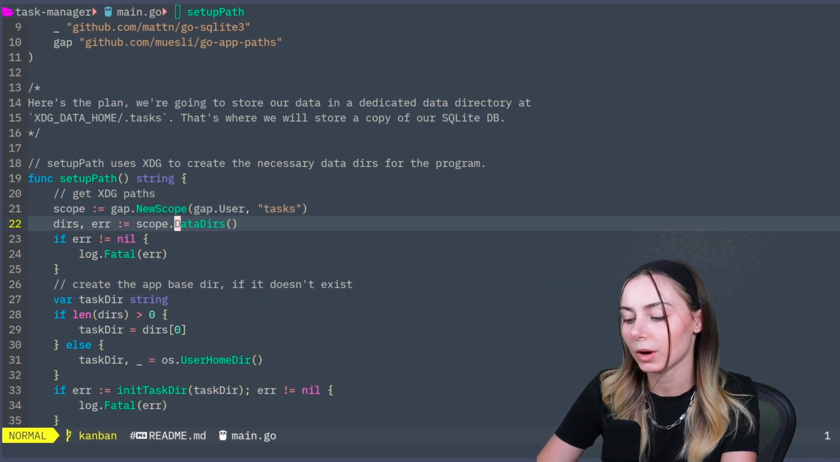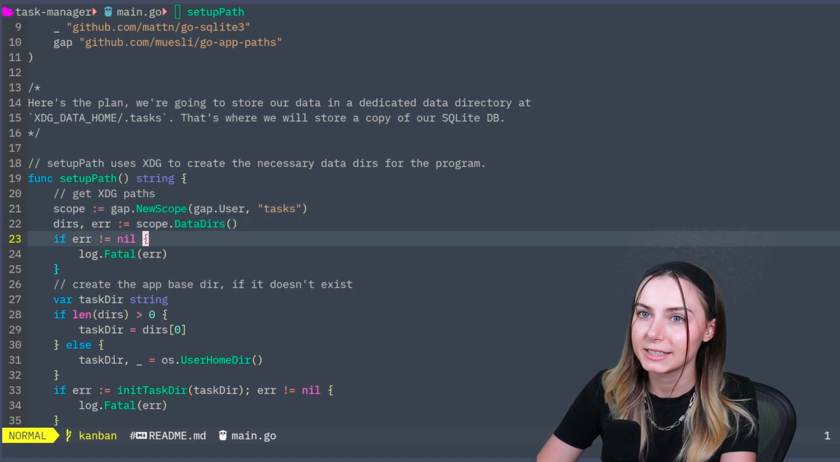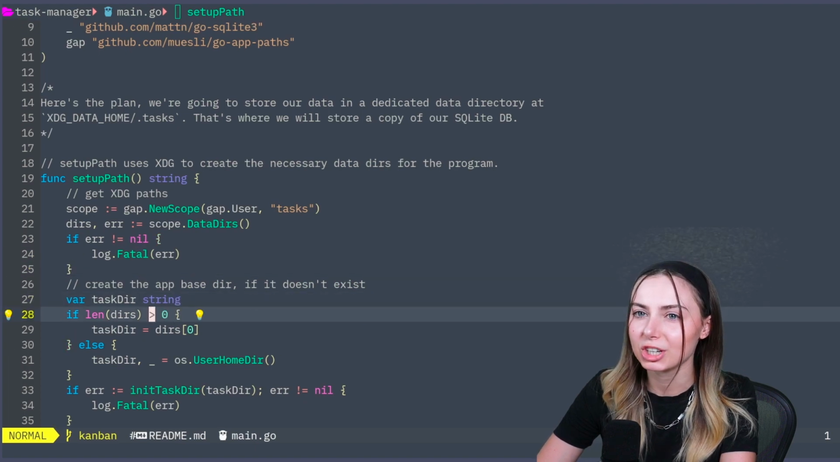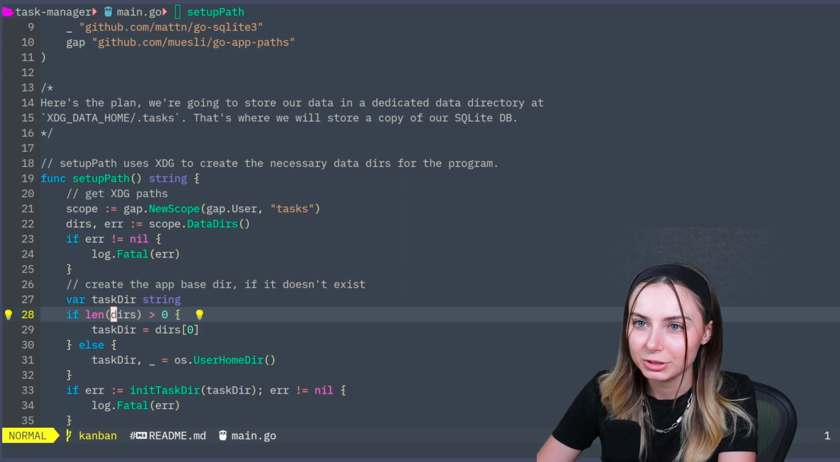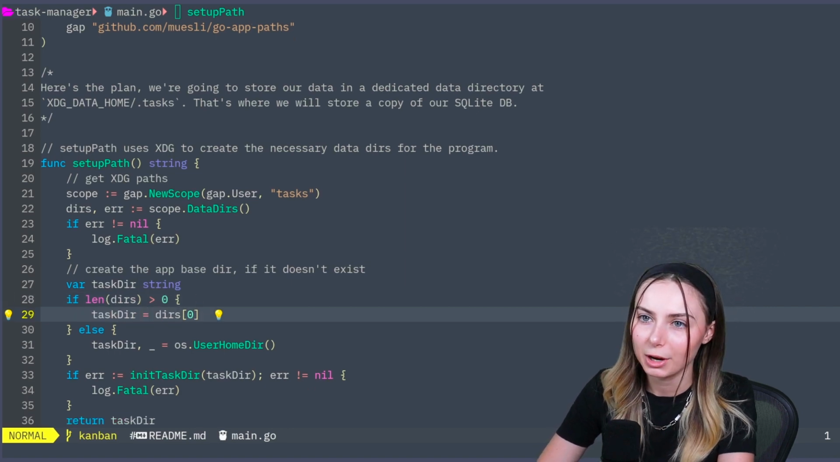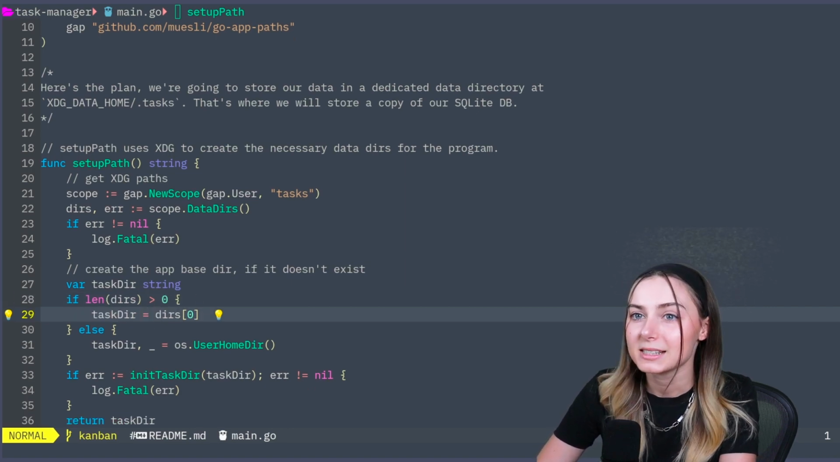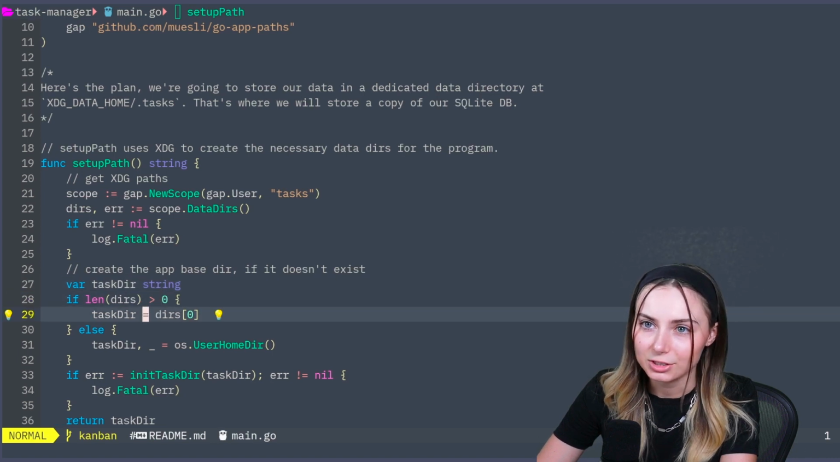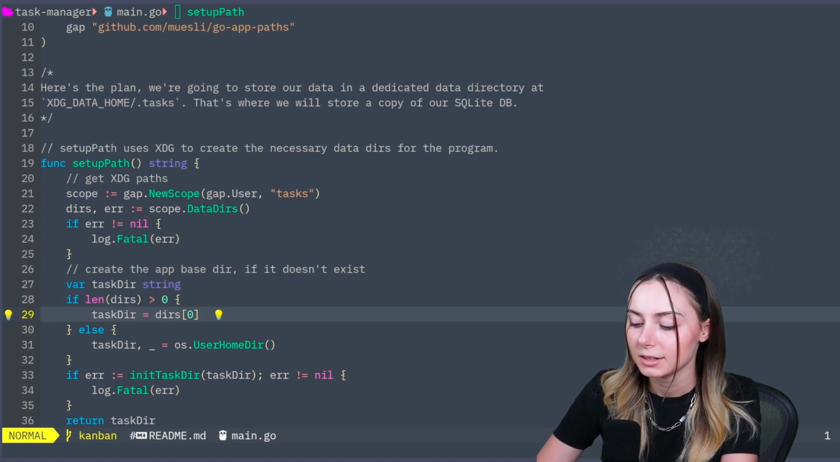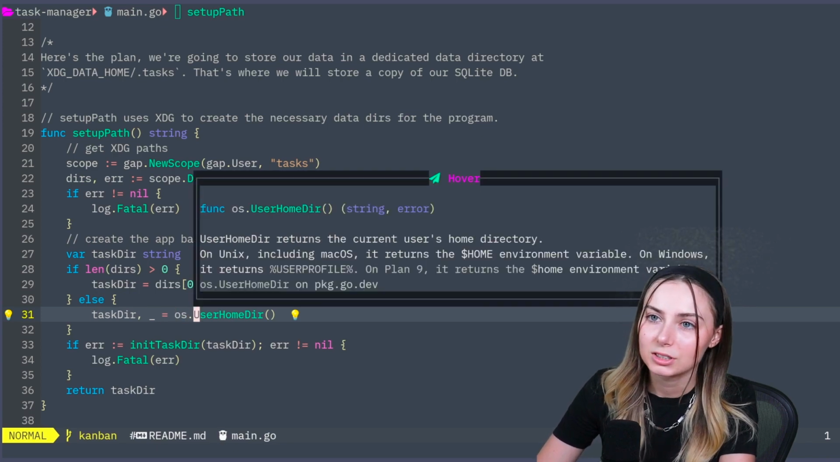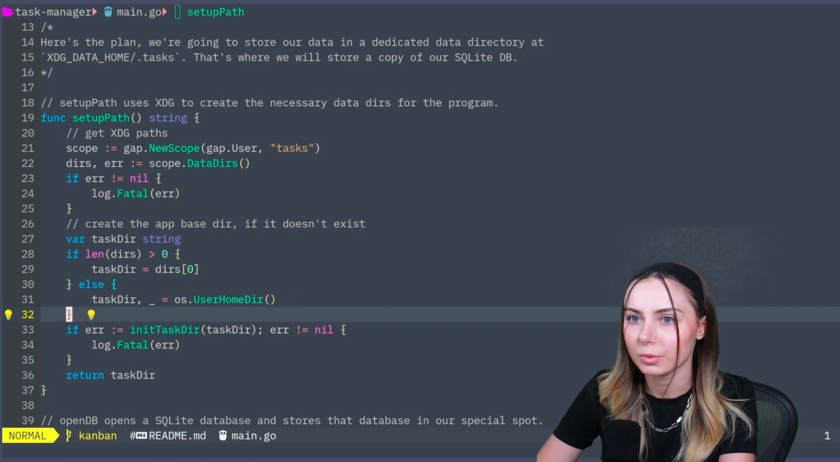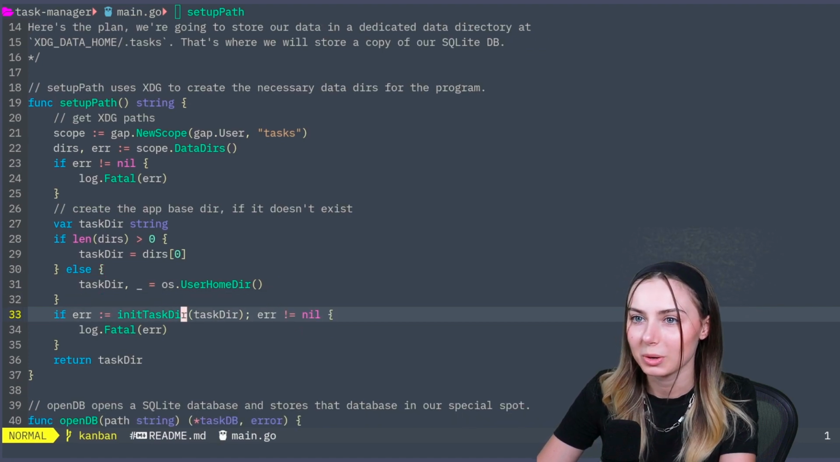You read in what the paths are to those data directories, and then from here we check if there's more than one directory. Let's take the highest priority directory and assign that to our task directory. That's where we're going to write our SQLite database. If not, let's just grab the home directory and assign that to our taskDir, where we're eventually going to write our database.